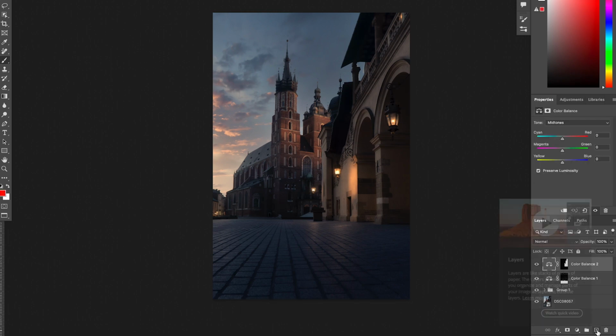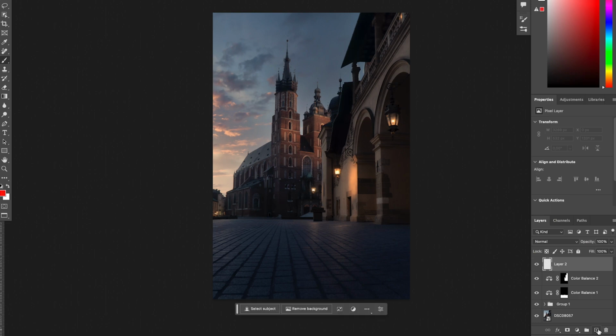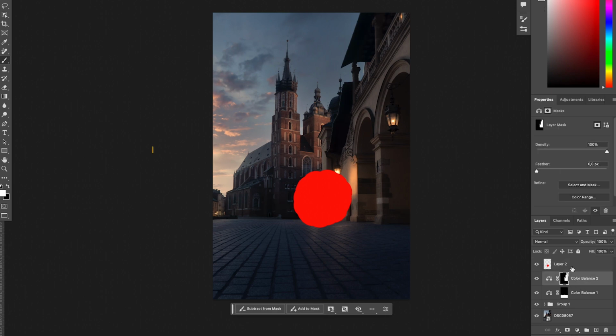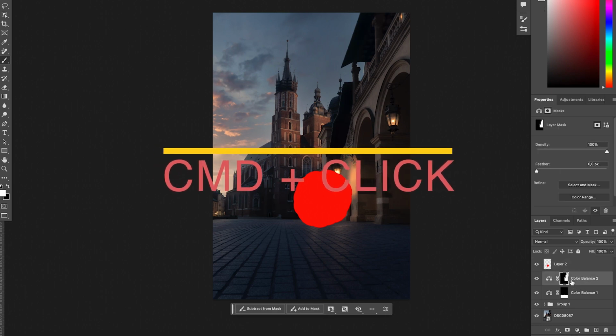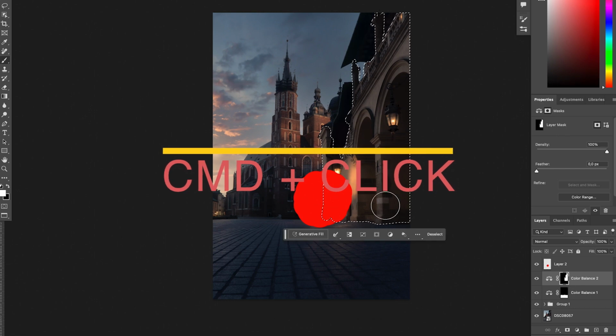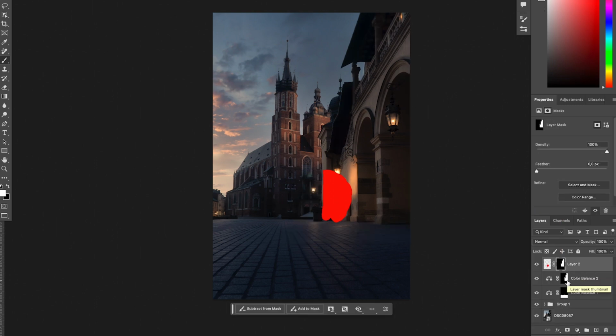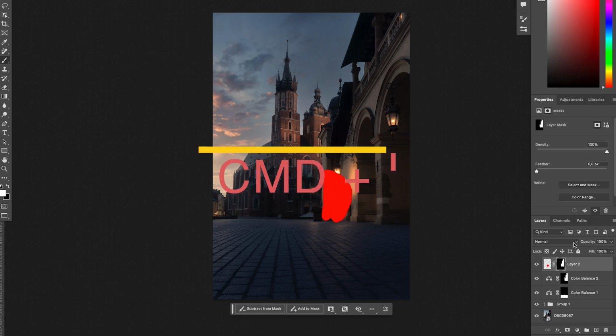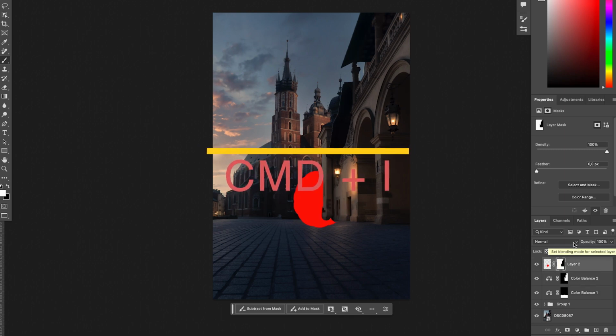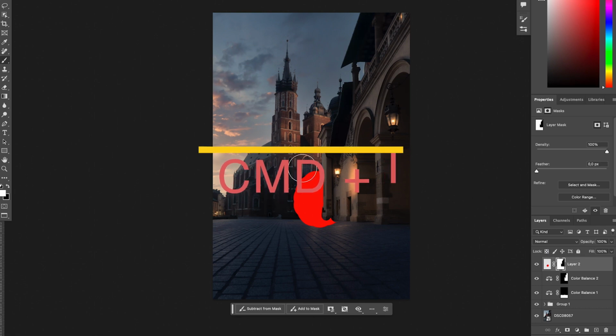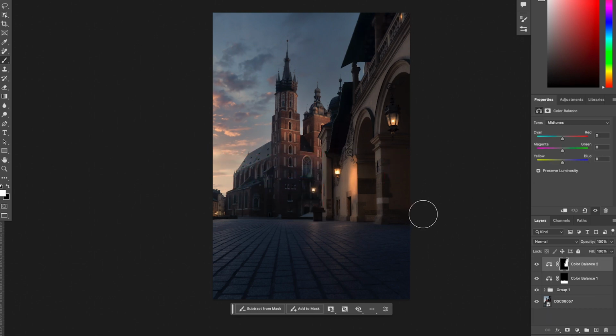So if I add a new layer, I want to brush something here but don't want it to appear on the building, then I can copy the mask here. So Command click, it makes a selection, then I go on the layer I want to add the mask to and I click on mask. So here it copied the mask. If I want to invert it, it is Command I and it's inverted. So it will show everywhere except on the building. So this is how masks work.